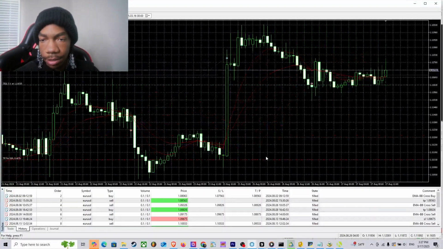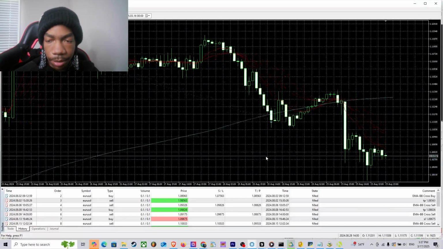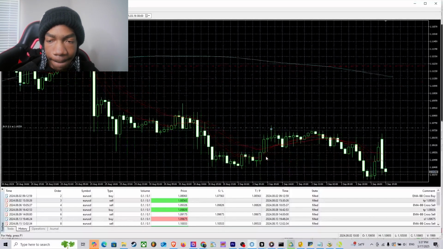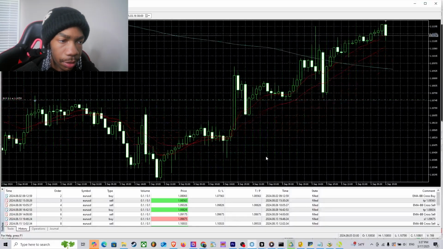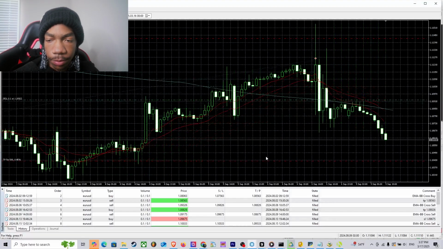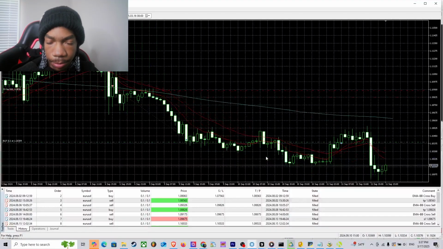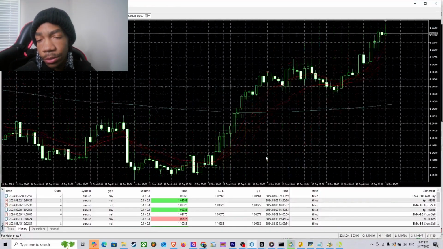Yep, that looks good. Now it's supposed to buy. Buy. Yep. Sell. Buy. It's supposed to buy under this 200 EMA. Well, 200 BB, which is Bollinger Bands.